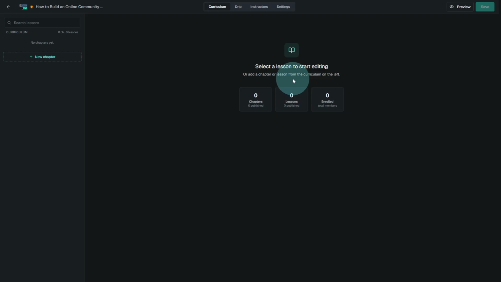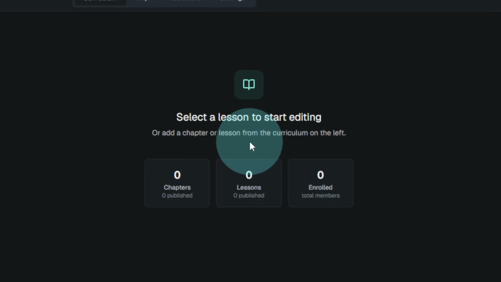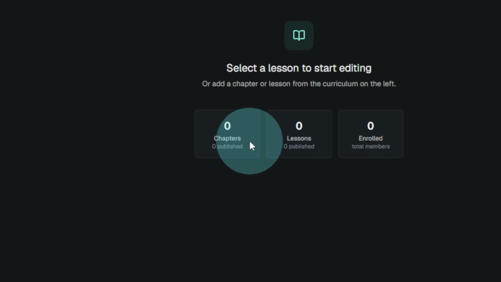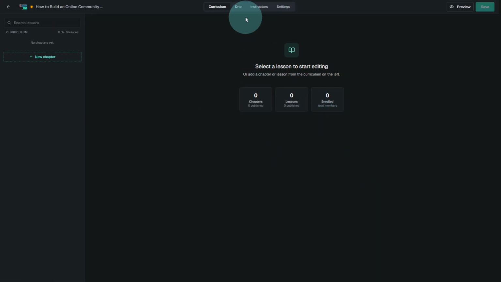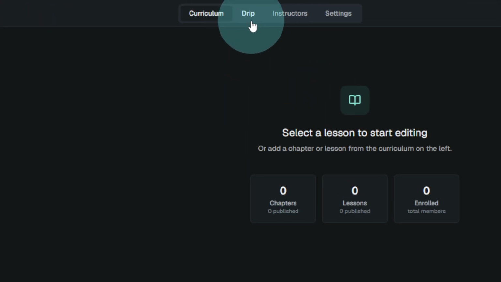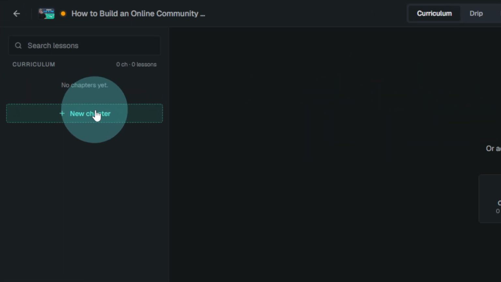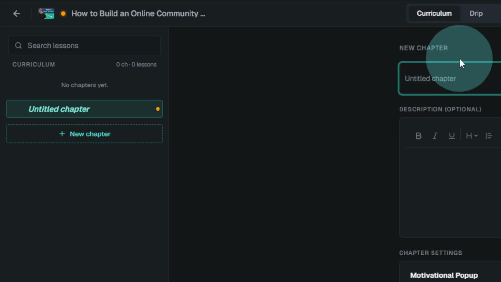You can see here there is a summary of what's going on there. So you can select a lesson to start editing, and that's down the left hand side here. You will see the chapters and lessons, but you can see there's no chapters published, no lessons published, and nobody enrolled either. Now, just at the top, there's some settings here. So curriculum is where you will build up the curriculum.